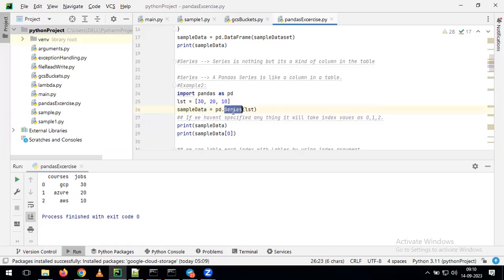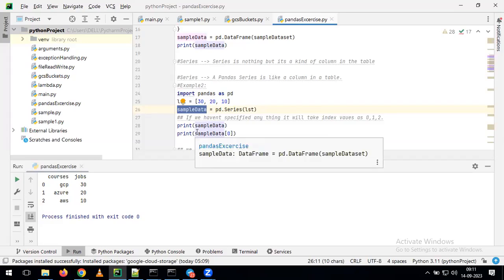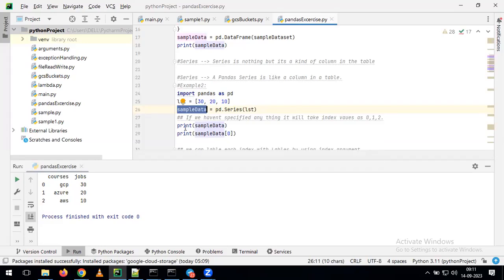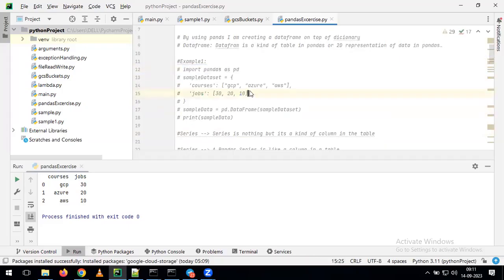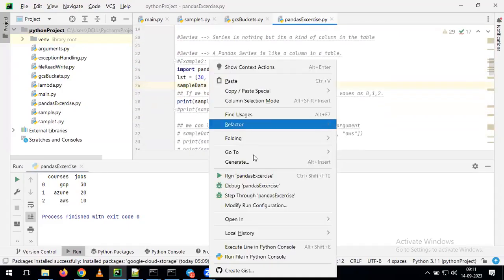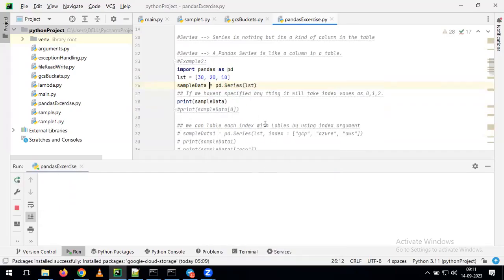Now with the help of this, indirectly I am trying to create a column on top of our table. We are giving the name as sample data. We are creating a series, and for that series we are giving the name sample data. After that, if you want to see the sample data series, we can give print sample data. And I'm commenting these lines also. Now see what's happening.